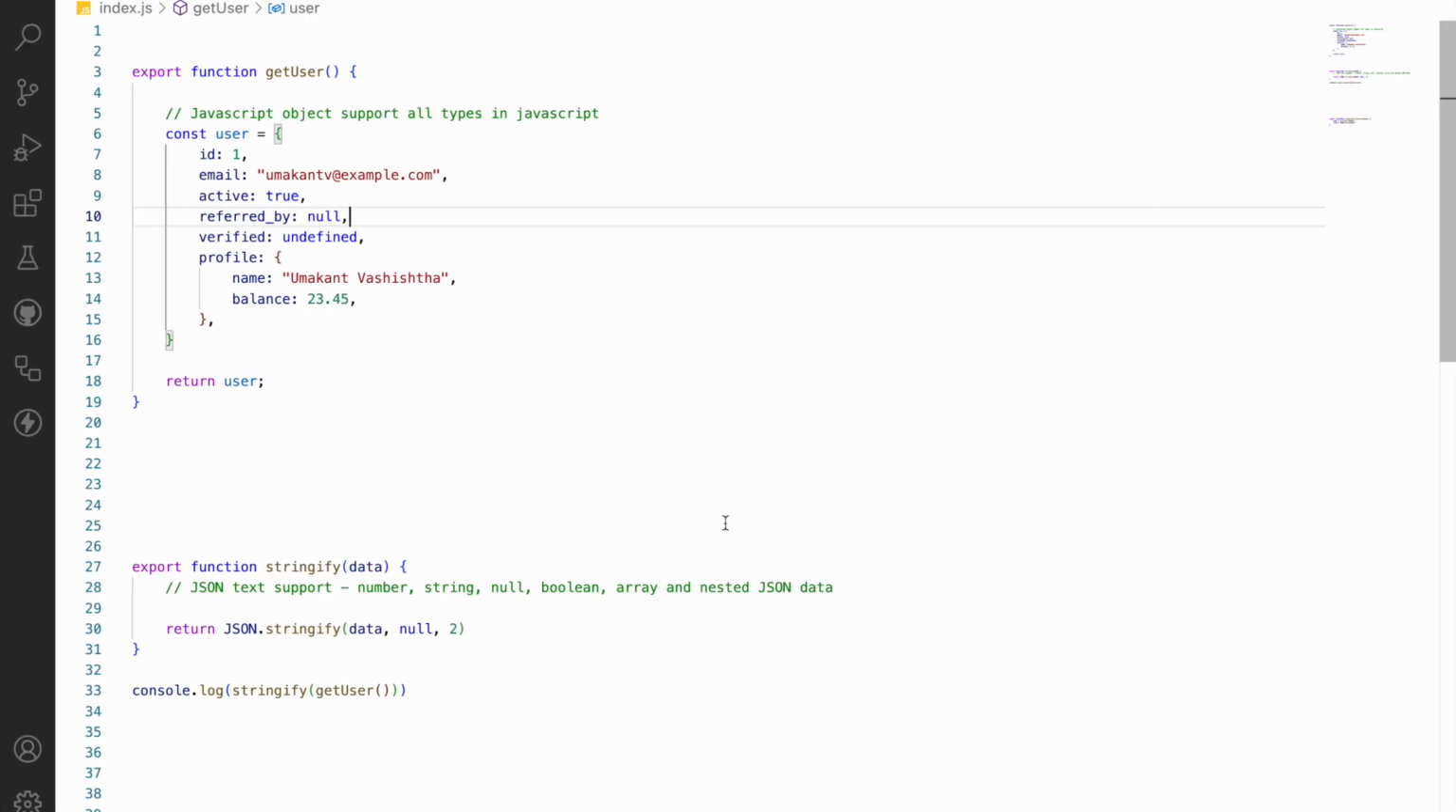So let's take an example. We have a JavaScript object here called user, and it has all these basic properties of different types, and we have this getUser function which will return this JavaScript object. We will get this user object, and then we will call the stringify function, which is just using JavaScript JSON.stringify. We'll talk about these two parameters in just a second. So let's just try to first stringify this JavaScript object into JSON text.